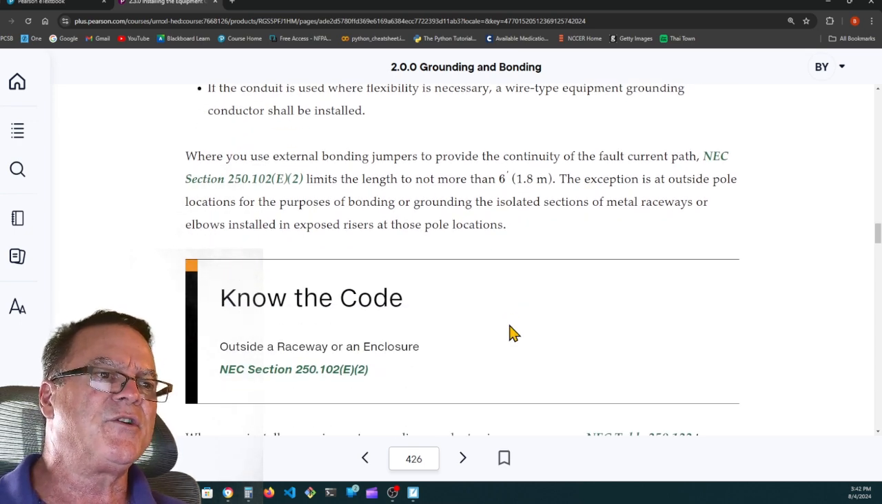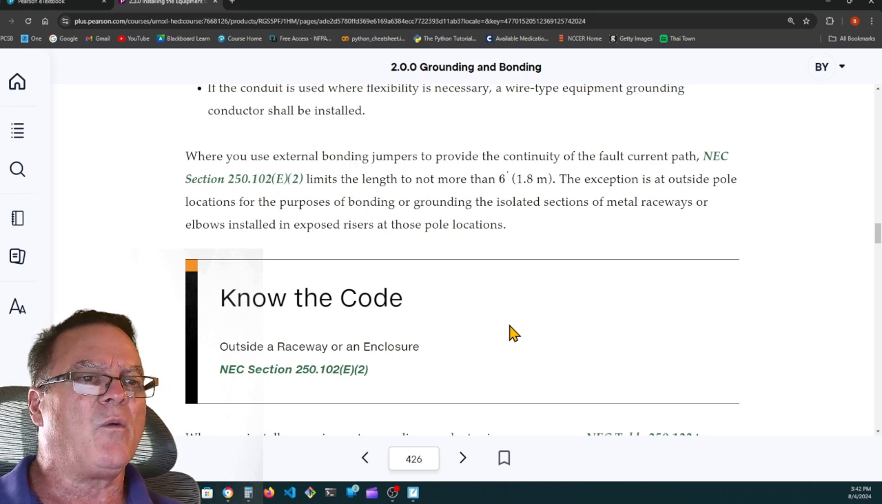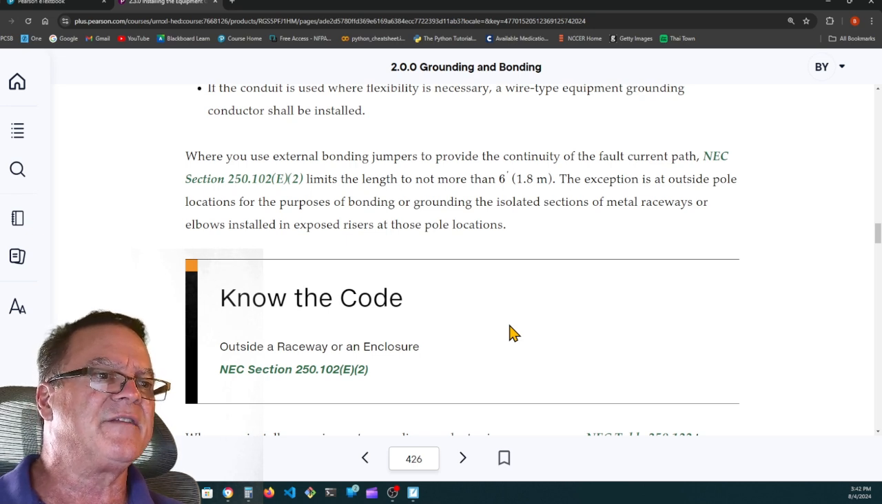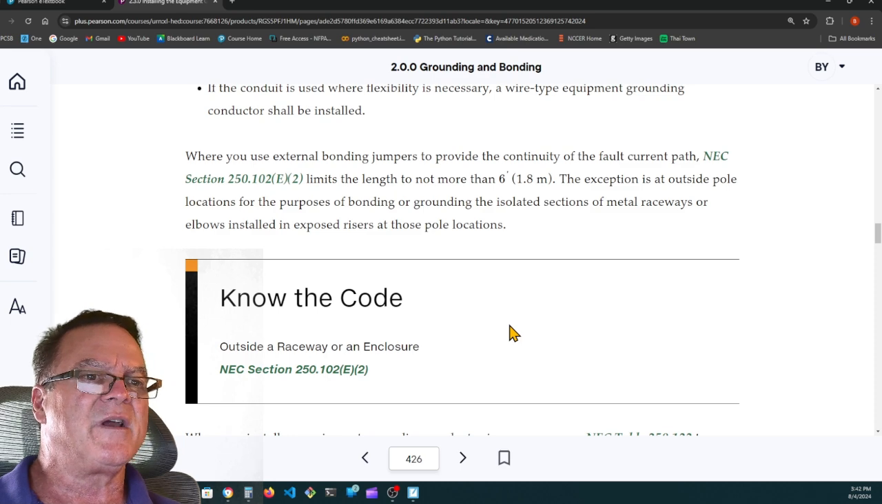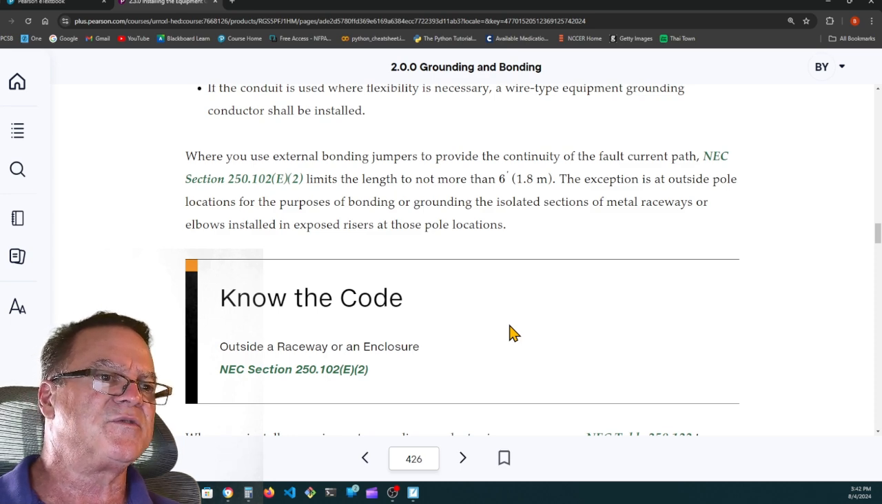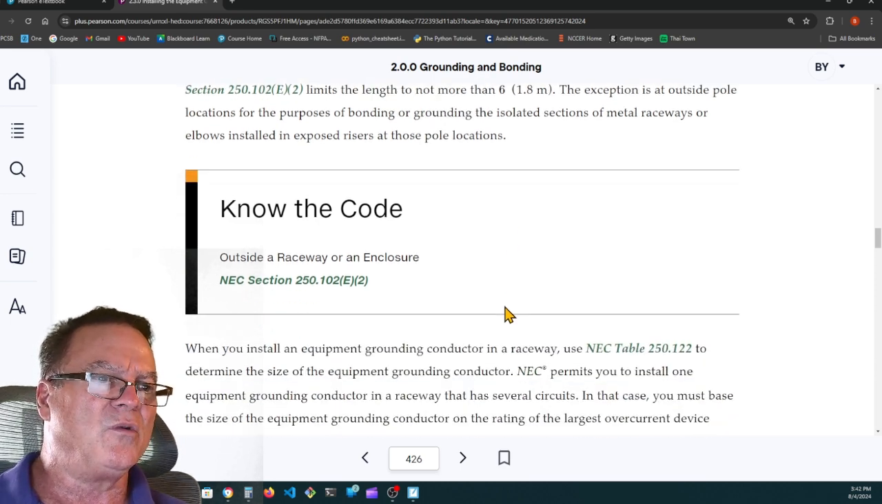Where you use external bonding jumpers to provide the continuity of a fault current path, NEC Section 250.102(E)(2) limits the length to not more than 6 feet. The exception is in outside pole locations, for the purpose of bonding or grounding isolated sections of metal raceways or elbows installed in exposed risers at those pole locations.